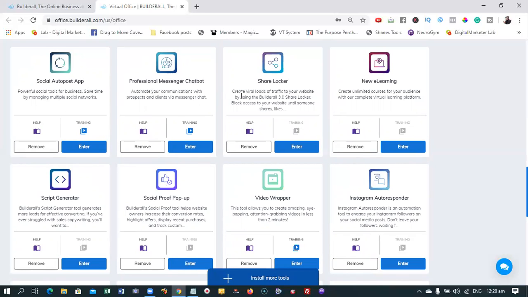And then Share Locker, create viral loads of traffic to your website by using the Builderall 3.0 Share Locker. Block access to your website until someone shares or likes. So this is how the Share Locker also works.